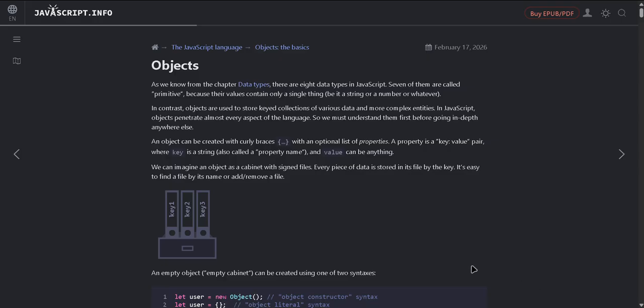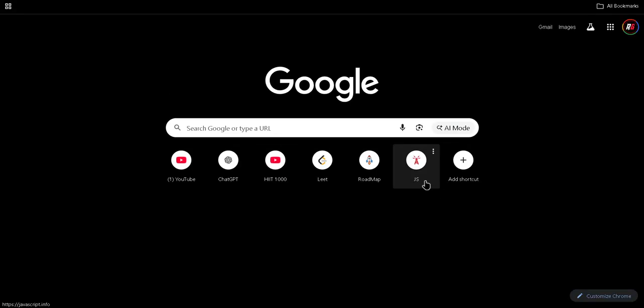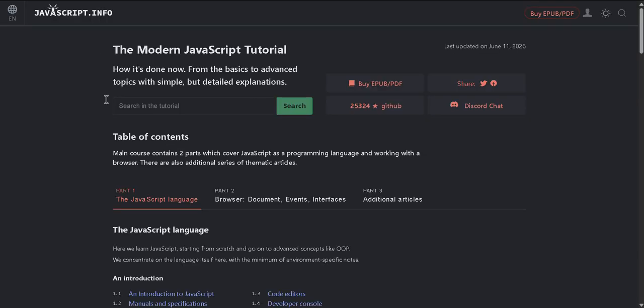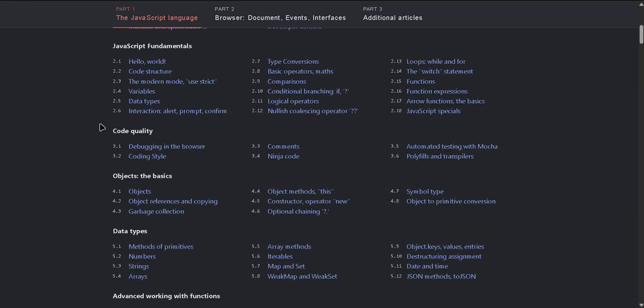I was not really able to sleep, so now we'll be continuing objects. And those of you who know JavaScript .info, you must be knowing that I'm skipping this part for now because it didn't really seem relevant for now. I will go back to it later on.